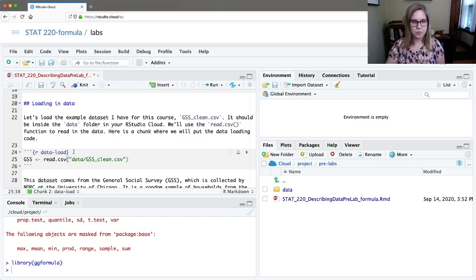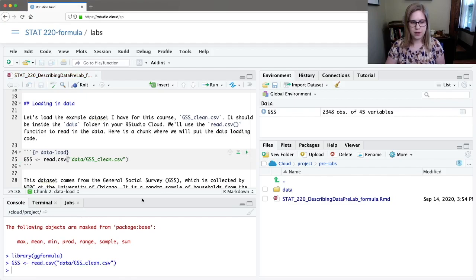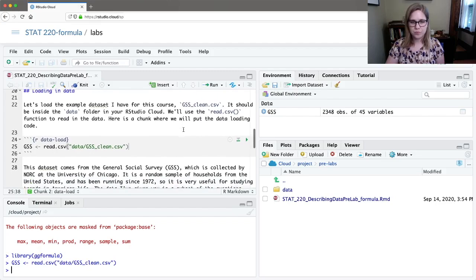Okay? So now I'm going to hit the play button on this chunk of code, and something happens in my console. Nothing prints out down here, but a new thing appears in my environment. So the environment shows me everything that I've loaded in, like data or variables, and it gives me some information about this data set. So it says 2348 obs of 45 variables. So that's already pretty useful.